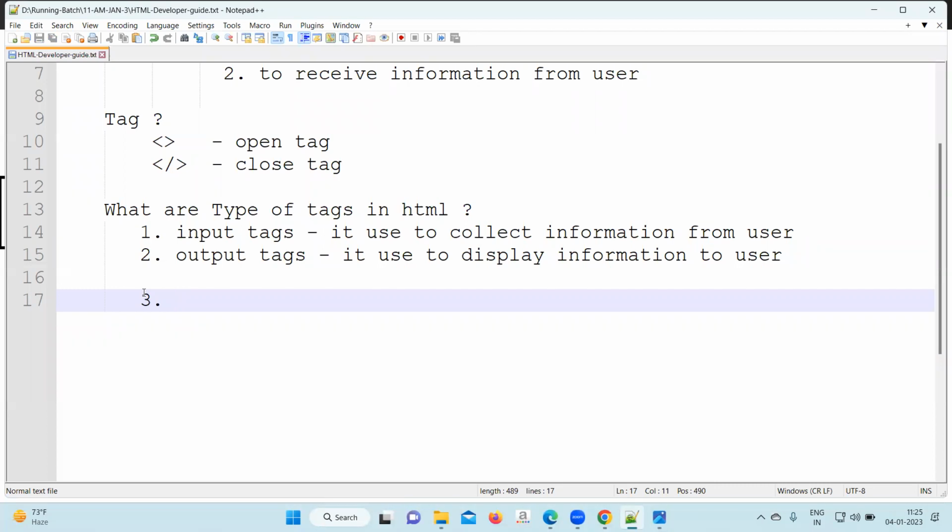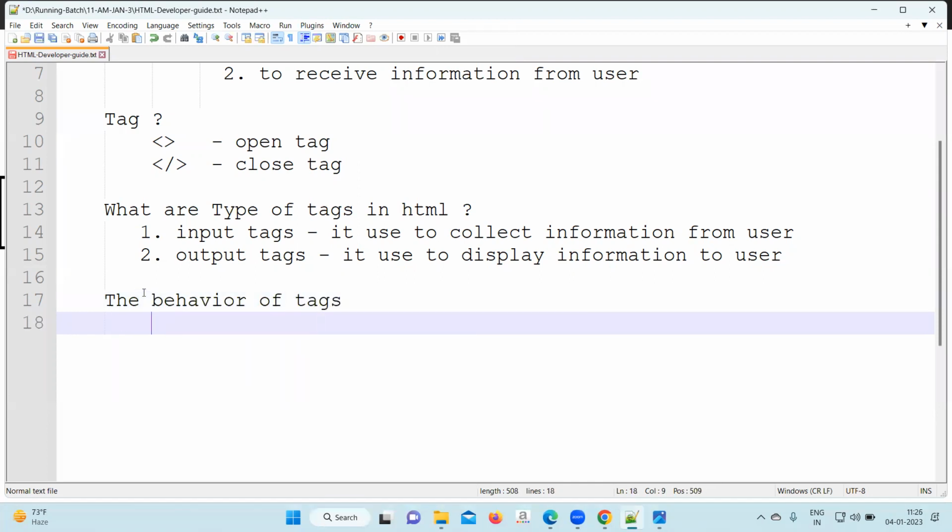Okay. For the third one, I will write under the behavior of tags. Third point, I will write under the behavior of tags. Okay, the behavior of tags. So what will you write under the behavior of tags? You will write like this.